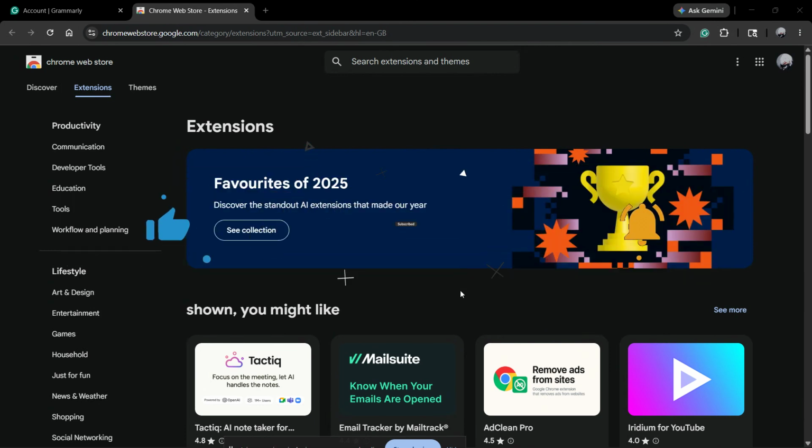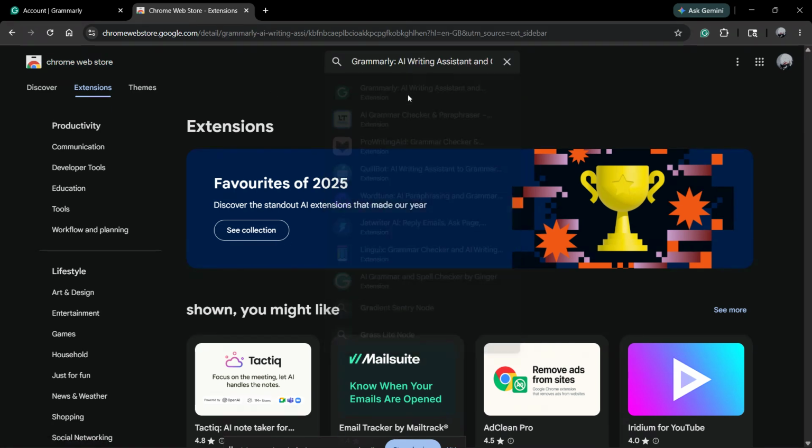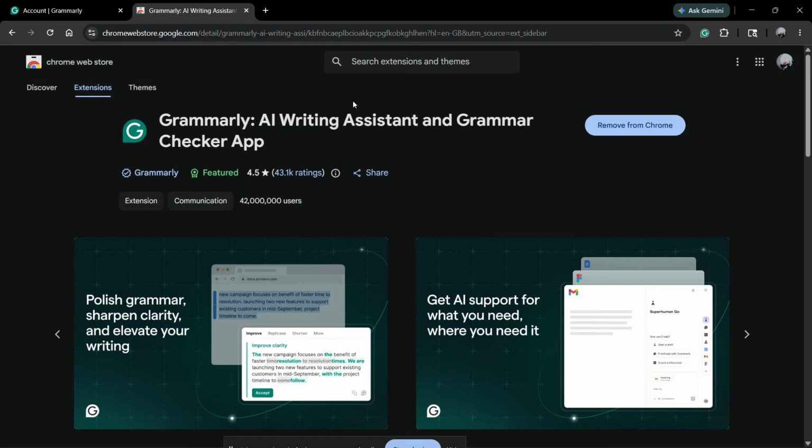First, open Google Chrome on your computer. Once Chrome is open, go to the Chrome Web Store and search for Grammarly in the search bar. You should see the official Grammarly extension appear in the results, so make sure you choose the correct one before moving forward. Next, click the Add to Chrome button.